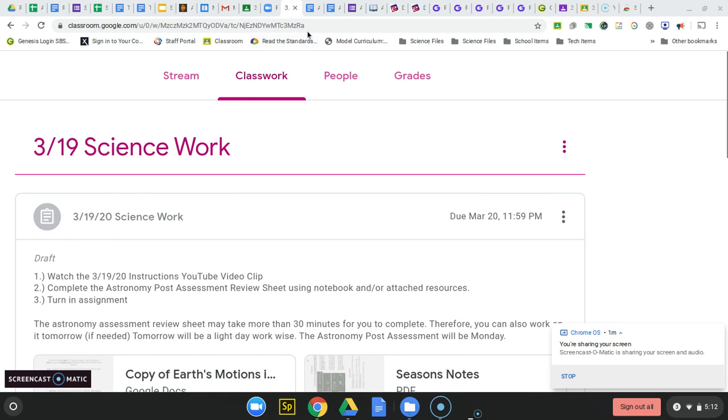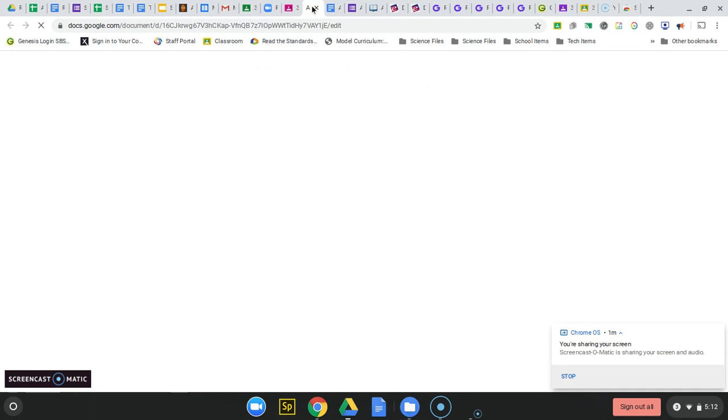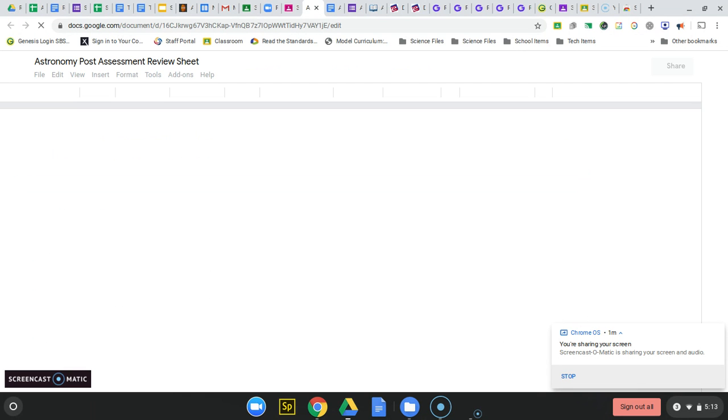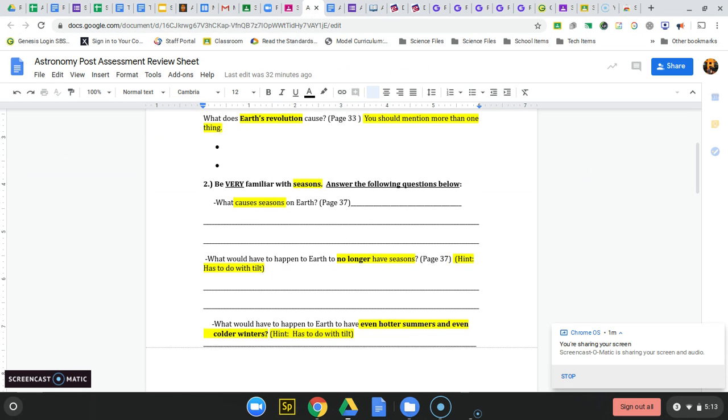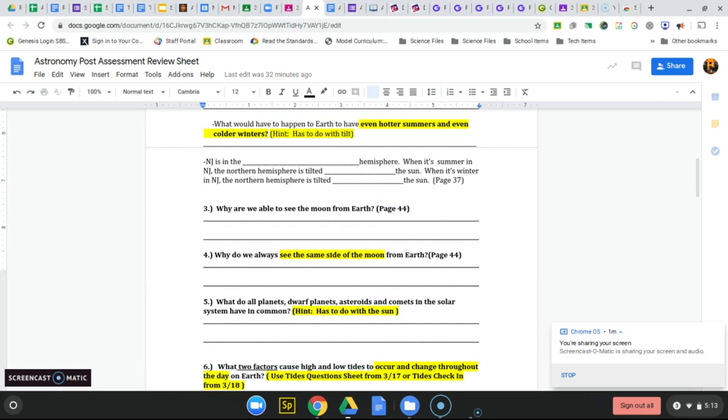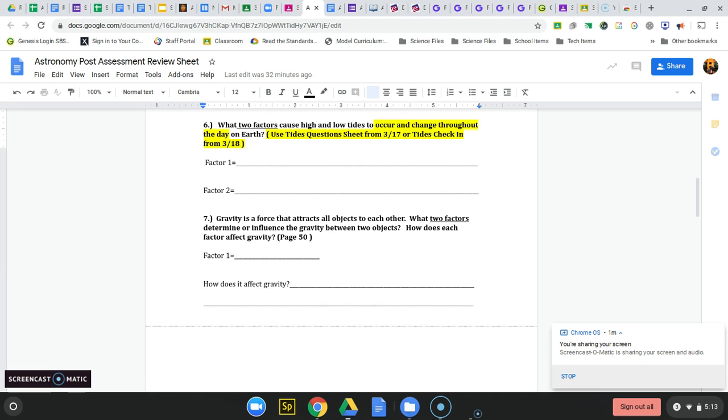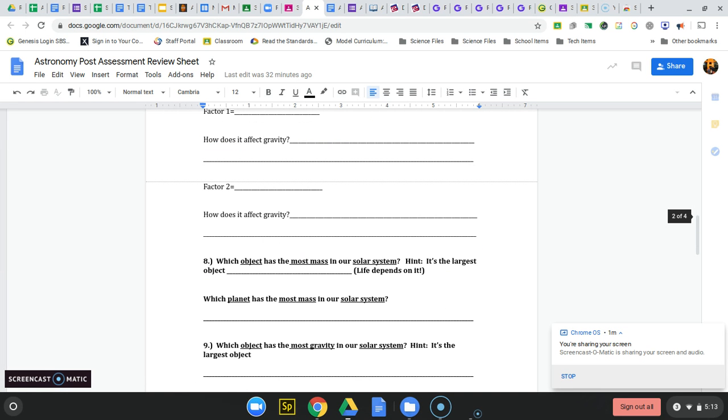If we go to the astronomy post assessment, let that open up. You'll notice that this is everything you're going to need to know for the assessment, but it's not all filled in yet. You actually have to fill it in yourself. And besides just filling it in, you also need to know the information.